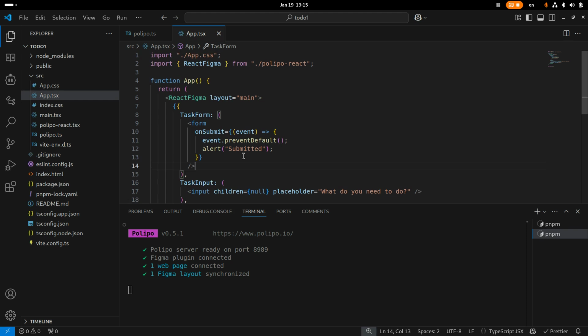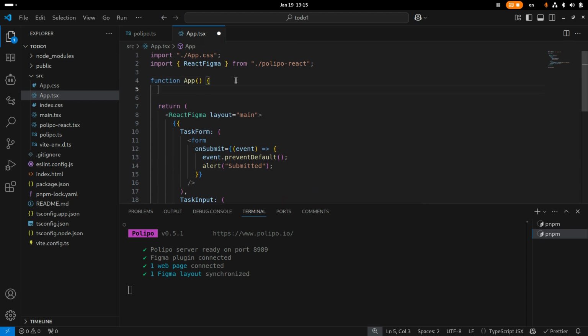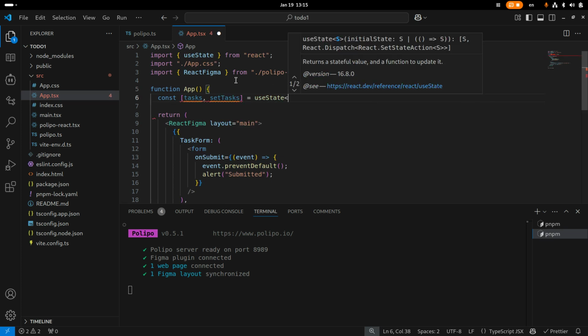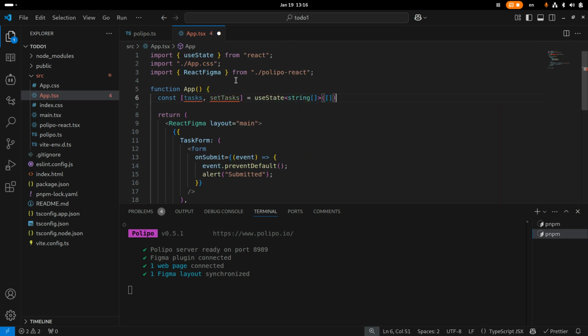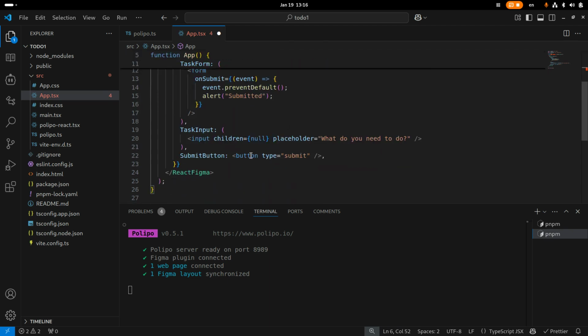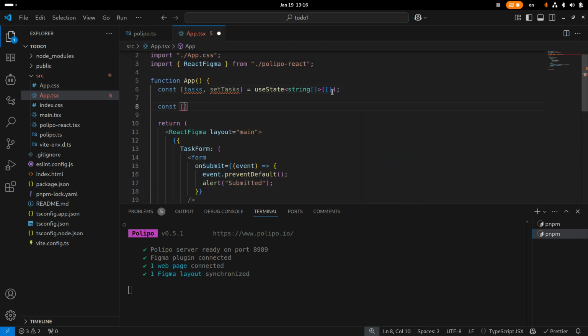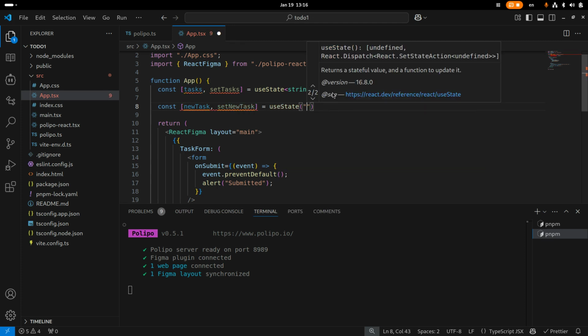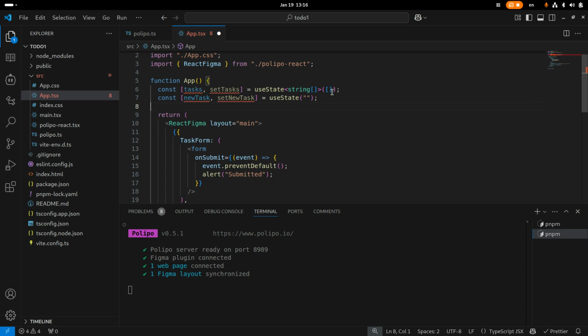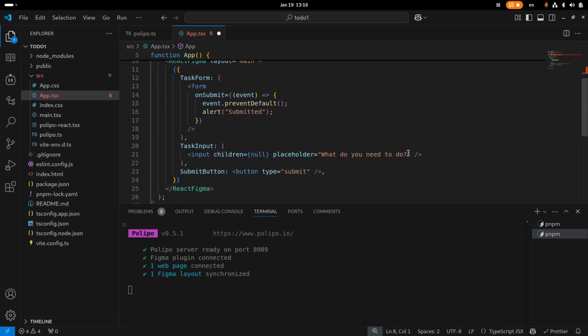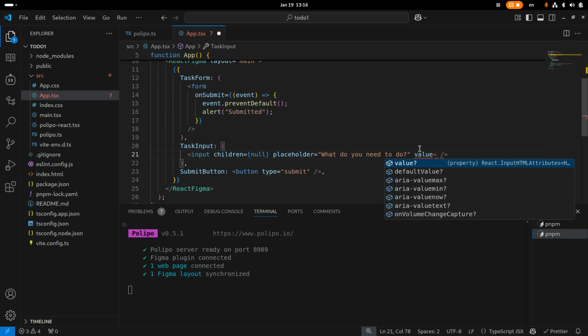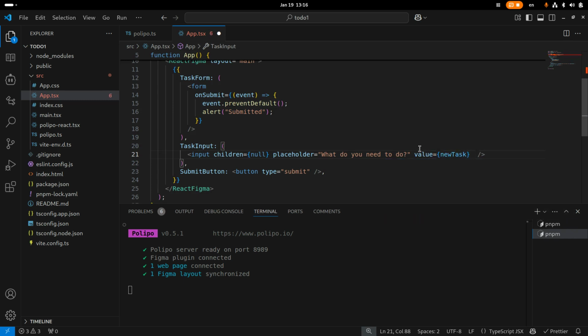Okay, now let's show the tasks. Let's add some state, which is just a list of strings, starting with an empty list. And also let's connect the new task to our input. Okay, value is new task and on change.